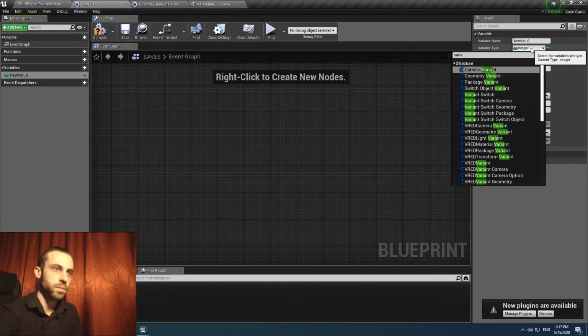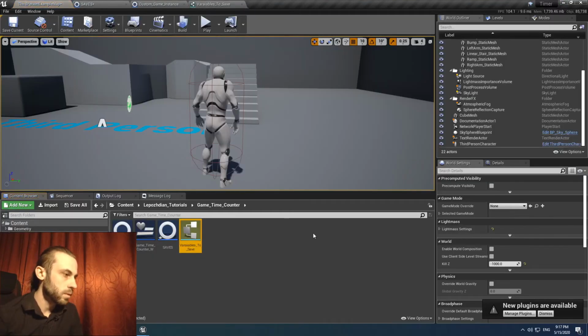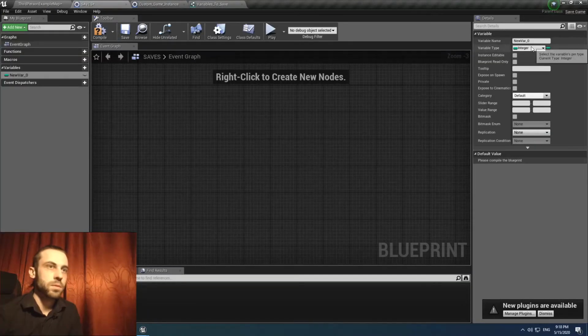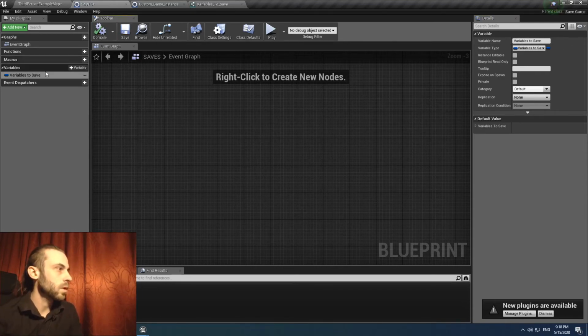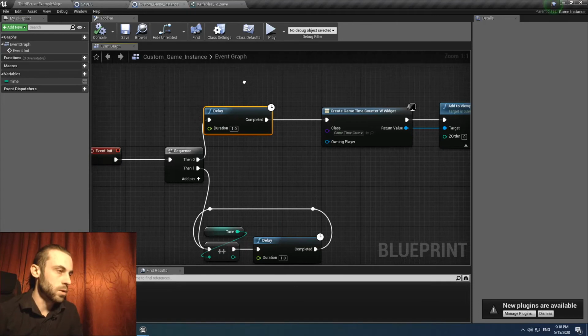variables to save. Okay, let's name it like variables saved. The name, as you guessed, you can name any way you want.